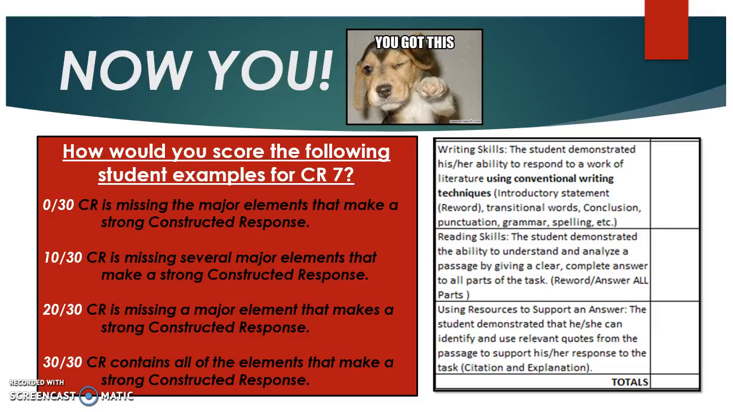Is it clear? Is it complete? Are they using conventional writing techniques? Is there an introductory statement? Are there transitional words moving from one idea to the next? Is there a conclusion? Punctuation, grammar, spelling are all important. We're focused more on major errors. A couple of minor errors aren't enough to take off all of the points in the writing skills, but you definitely want to proofread to eliminate as many errors as possible.